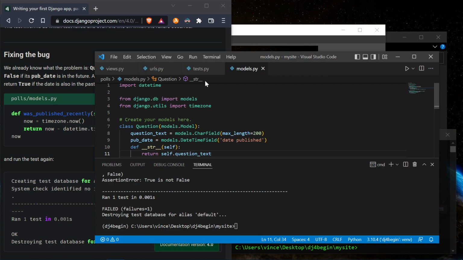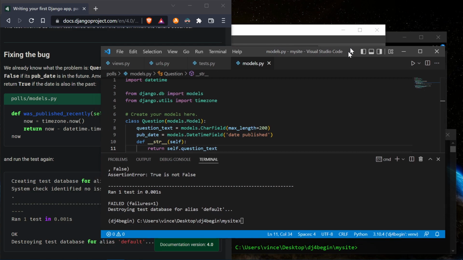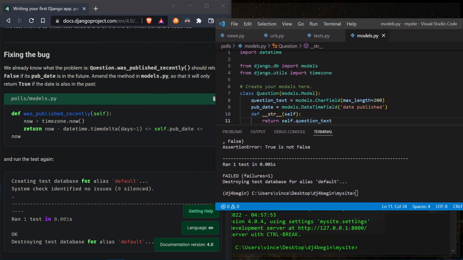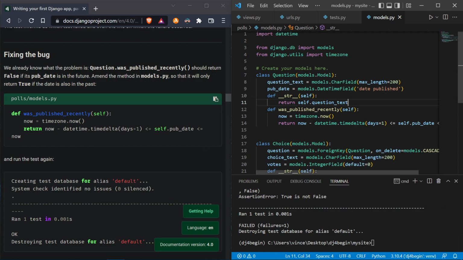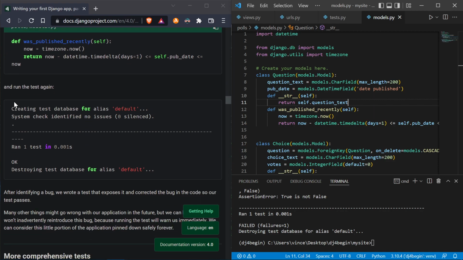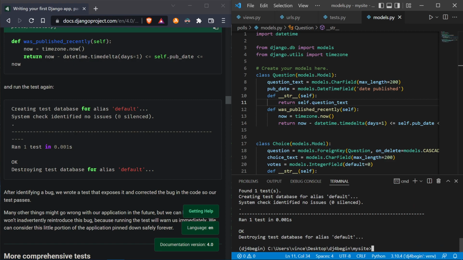Then normalize the window and drag it to the right side. And then run the test again. First we have to save. File save. And back to here. python manage.py test polls. Enter. See, now we are okay.